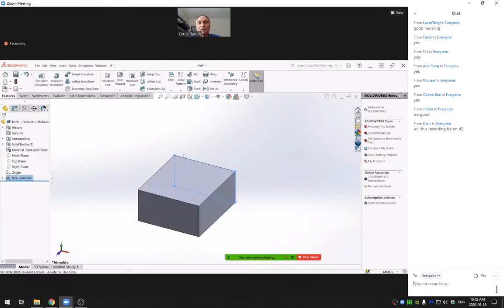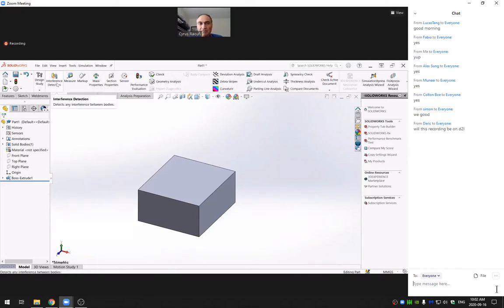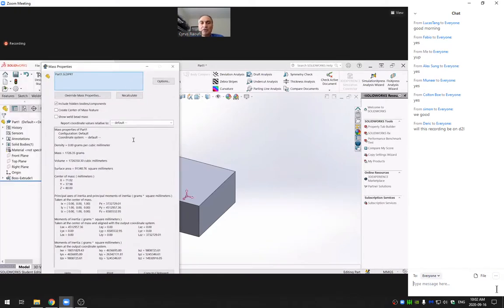Done. I created this part, a simple block, and now I'm going to go to evaluate one more time. And here is, where is that? This is mass properties. There you go. I'm going to look at the mass properties of this part. There is lots of information here. We'll talk about them next week. But one thing I want to talk about right now is, what is the weight of this part? It says how much?